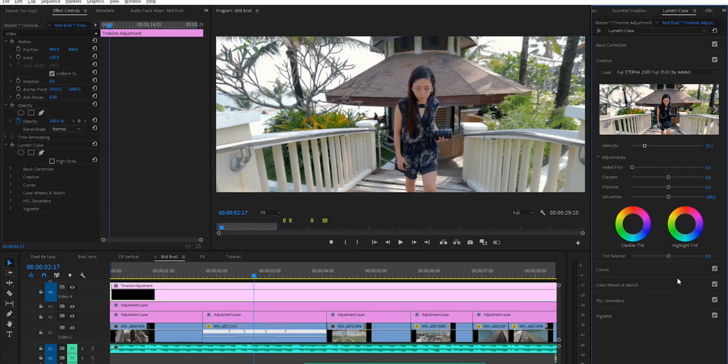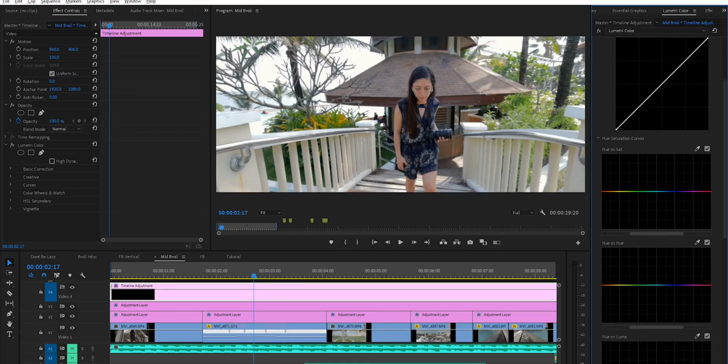So I will go to my curves. First I will try to desaturate the greens. So let's put it around here. Oops, sorry. Around here. Let's include the yellow. Then I will pull it back until the green is on the spot where I want it. So around there.